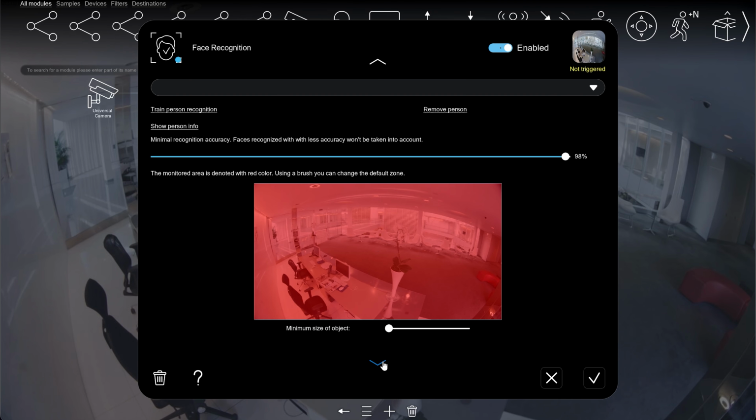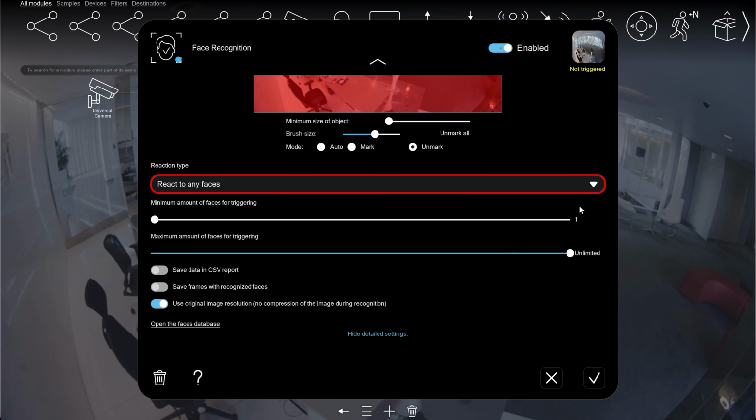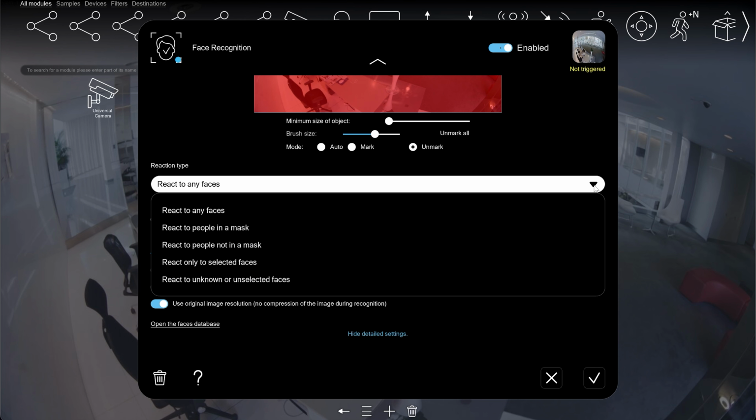Now open the reaction type drop-down menu and choose when the face recognition module should trigger. React to any faces works like a face detector, triggering whenever any face appears in the frame. React only to selected faces triggers only when a face from the database appears. We'll show how to add faces later. React to unknown and unselected faces triggers when faces that are not in the database or are disabled in the stored list appear in the frame. This mode is mainly used to detect unauthorized entry into protected areas.